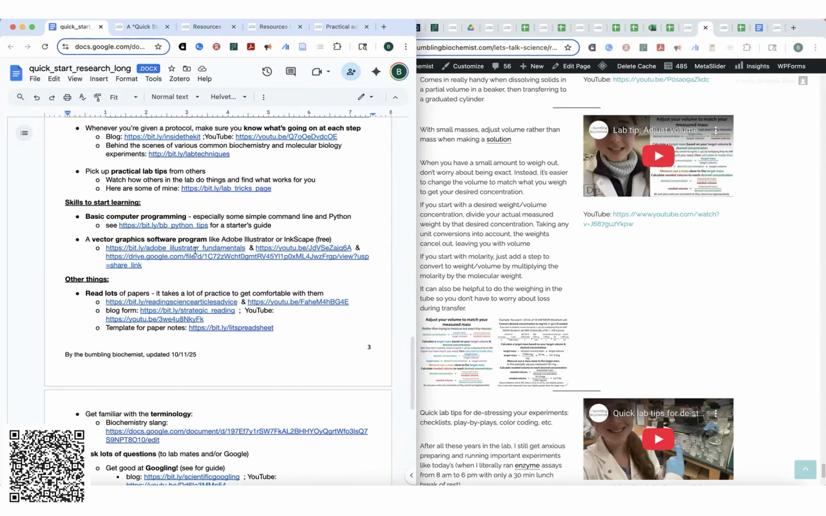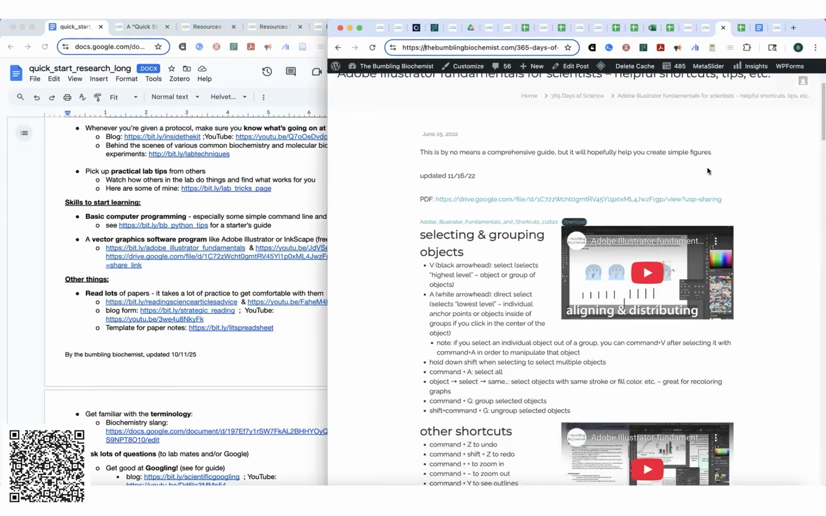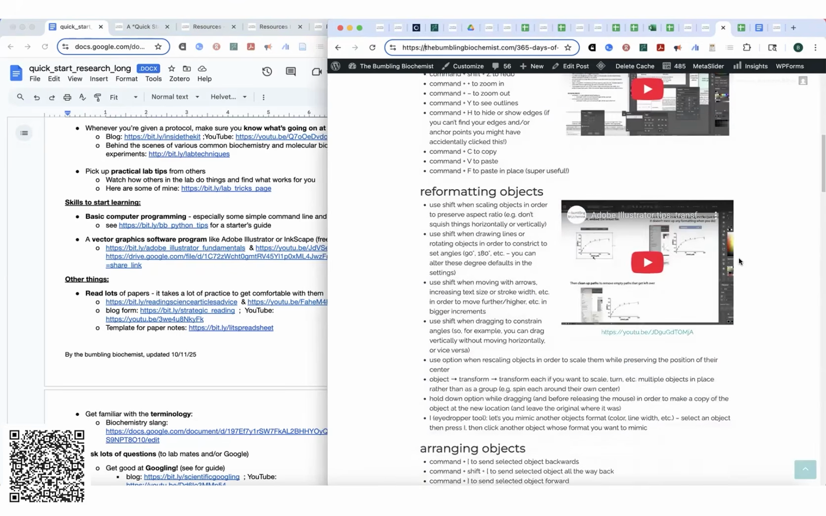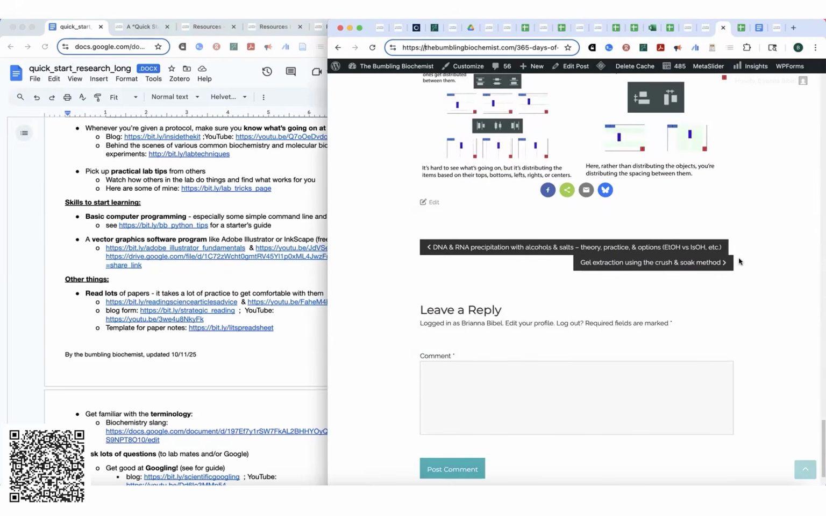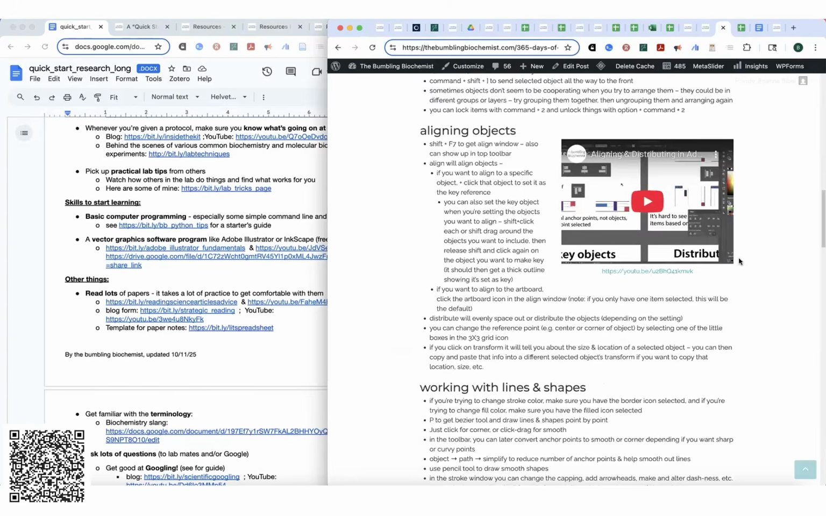I also highly recommend a vector graphics program. So something like Adobe Illustrator, which is expensive unless you have it through your institution, or something like Inkscape, which is free, but not as powerful. I use Adobe Illustrator and I have a guide to Adobe Illustrator, some tutorial videos, some things that I found helpful and go back to over and over. Adobe Illustrator can do a lot more than you need it to do for most things. This is just the quick and dirty: what do you need to know in order to make figures of your experiments that you annotate?